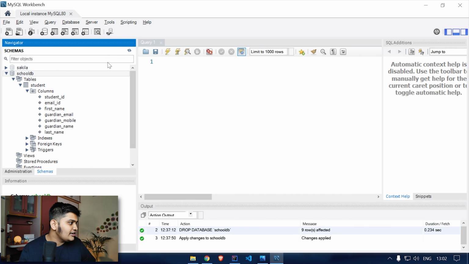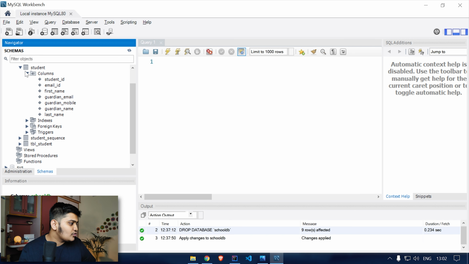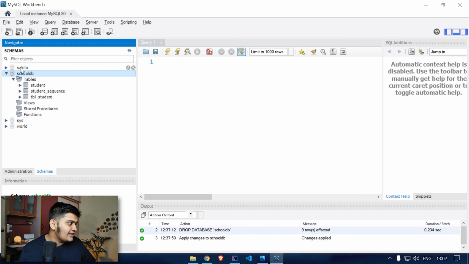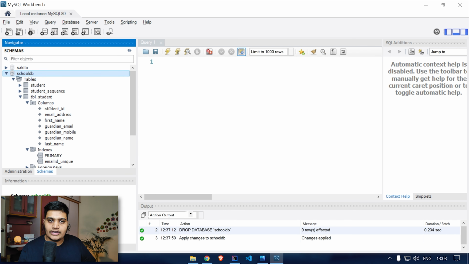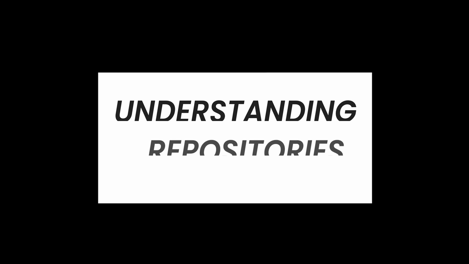SchoolDB, I'll just refresh it, and here you can see that two tables are created. Student was already there, TBL student was created. These are the columns, and if you go to the indexes, there is a primary key that we have defined, and there is also a unique key that we have defined over here. But I don't want these two tables. So what you can do is just delete those tables and restart your application, so that only one table will be created.